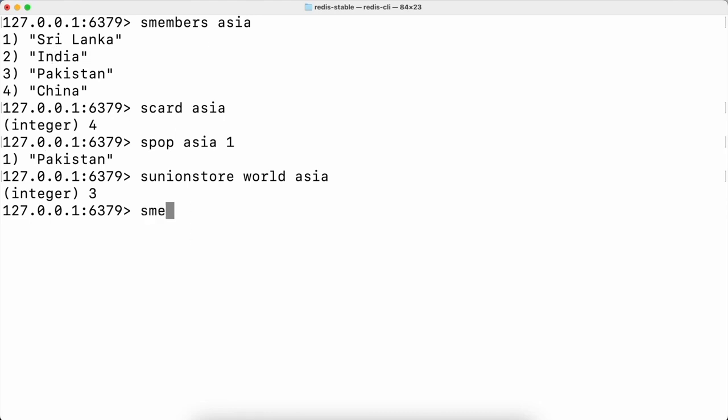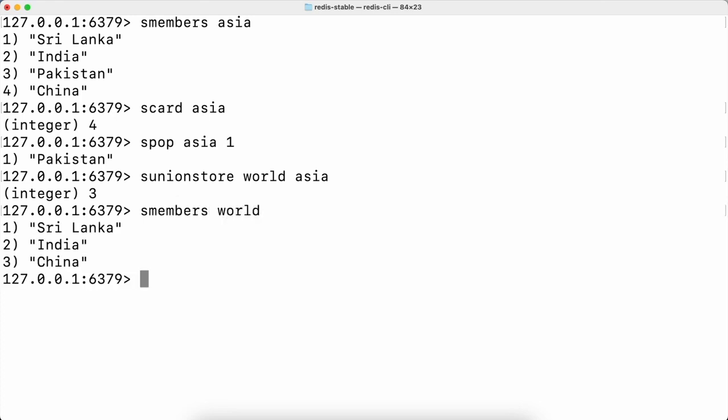So 3 members are present in our Asia. Let's check what members are in our world. Let's check all the members present in our world. Members, and give your key, and you get Sri Lanka, India, and China.